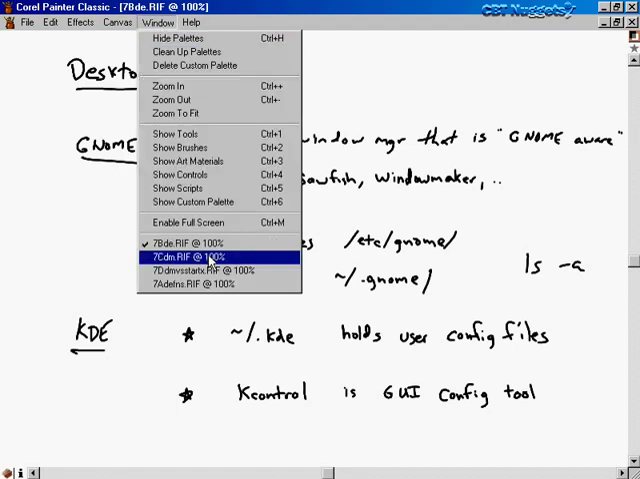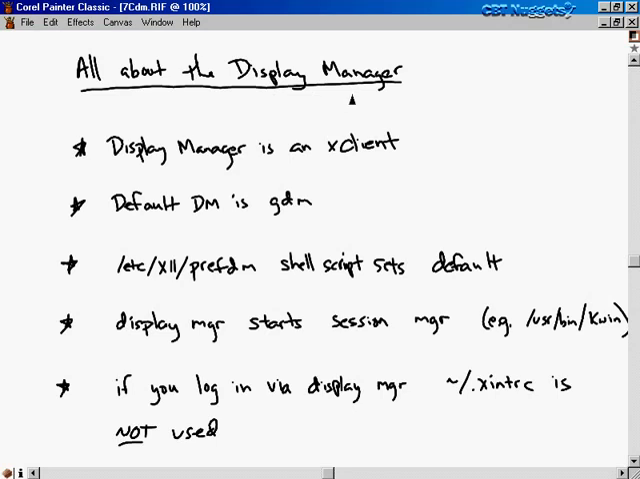Okay, so let's talk a little bit more about display managers now. What is a display manager? Well, the first thing is that a display manager is actually an X client. So when you see that graphical login screen, where you type your username, hit enter, type your password, and so on, that is an X client that's running. The default display manager for Red Hat is GDM, the GNOME Display Manager. You can change that default by changing the shell script /etc/X11/prefdm, preferred display manager, I guess that's what it stands for. In there is a variable called preferred, and you change it from GDM to KDM, for instance, if you wanted to change over to that display manager.